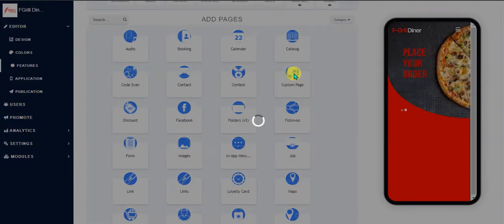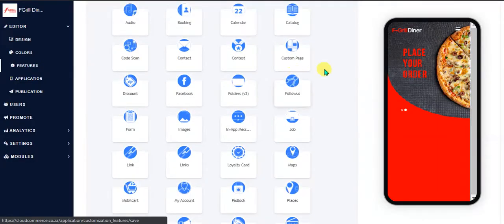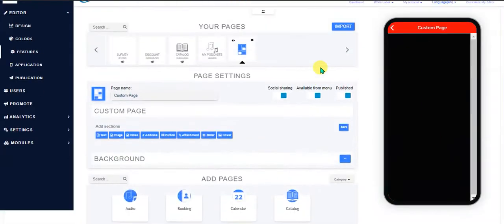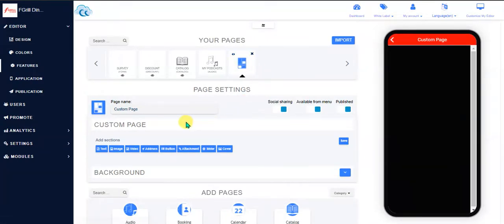I think I'm just going to show you quickly what the custom page looks like. So once again, I've left clicked on it. It has opened up here. At the top, change your name. So this is, for example, about me. Once again, I can change the icon. I can activate social sharing, say whether this module or menu is available from inside the menu and whether it's published or not. So I'm going to build a quick custom page.